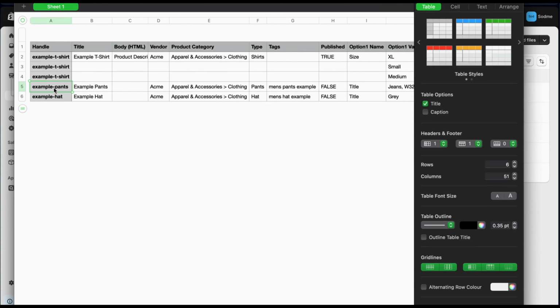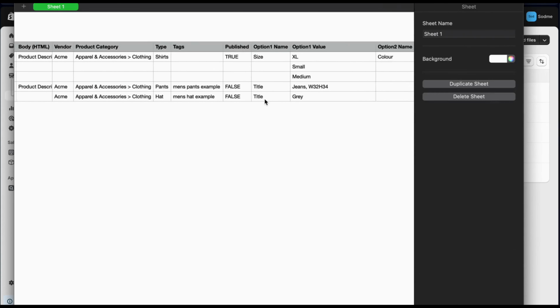So this is the second product. Let's say we have given the example as pants, and example-pants, everything in lowercase here. This is one product. Product description, it's the same thing for this as well.